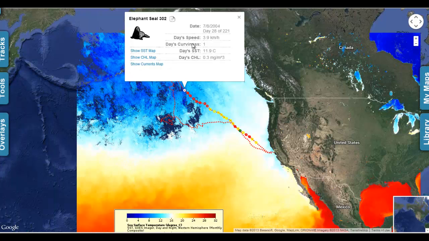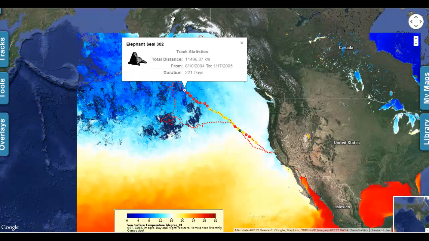One last thing is in each of these content bubbles at the top we can see which animal this was. This happens to be elephant seal 302. There's an icon of the elephant seal, and by clicking on this little document icon, we can bring up metadata about the entire track. So the length of this track happens to be 11,496.87 kilometers. The track started on June 10th, 2004, went to January 17th, 2005, which gave it a total duration of 221 days.